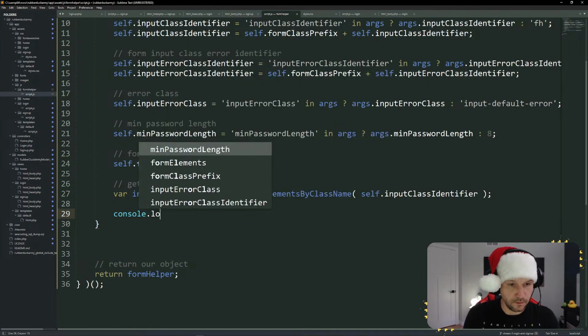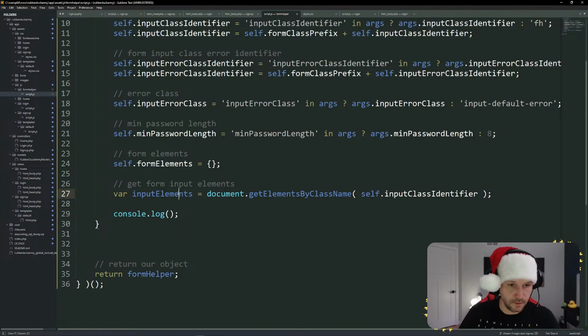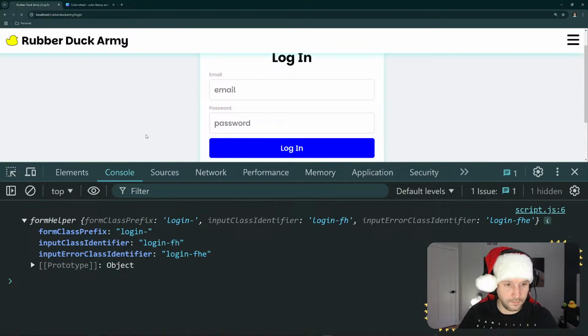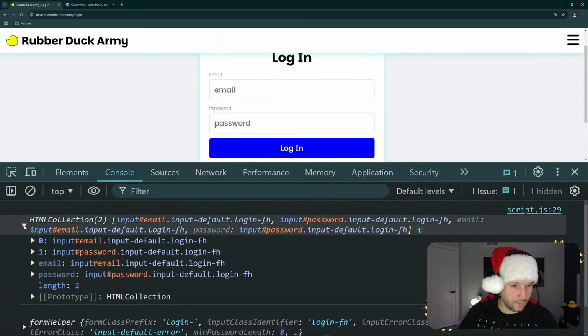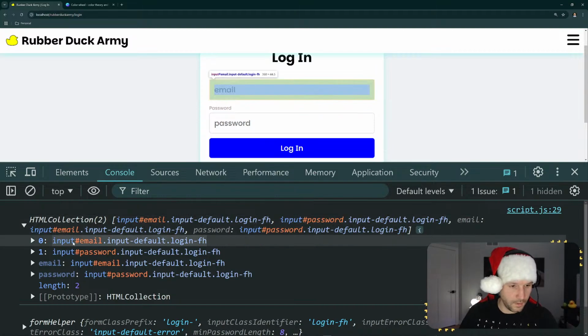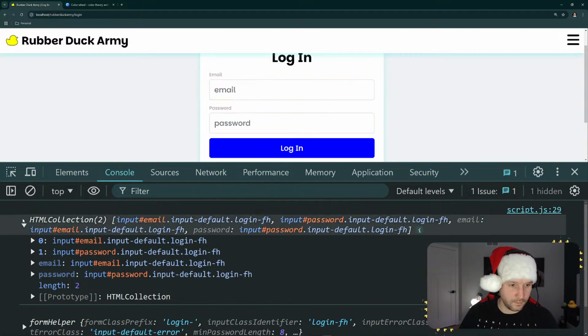Do a console log of those. Take a little pause here just to make sure the page is working fine still. So what do we have here? We have our input elements that we got by login-fh. We have our input email and our input password.